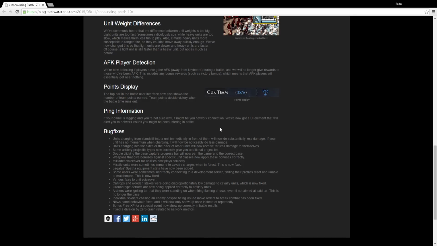Let's see, Miltiades voiceover for abilities now plays correctly. Okay. Missile units were sometimes immune to cavalry charges when in forest. This is now fixed. Alright, so that is the third nerf to missiles. I mean, I guess this is okay for cavalry to actually kill missiles even in the forest, but we will see because these are like three nerfs to missiles so far that I've counted, so we will see.